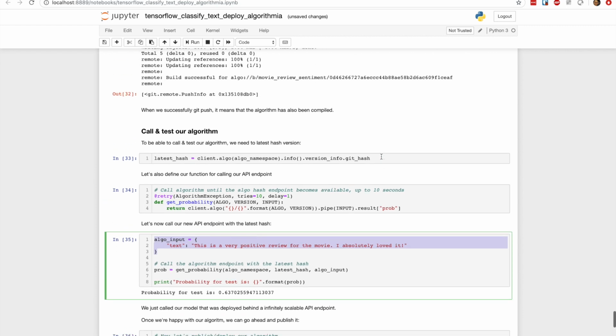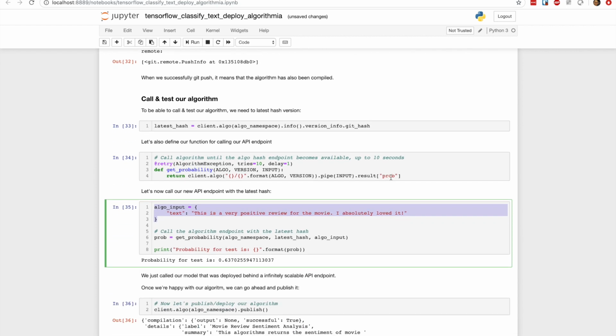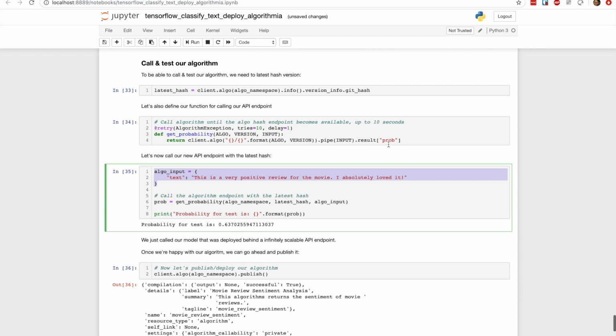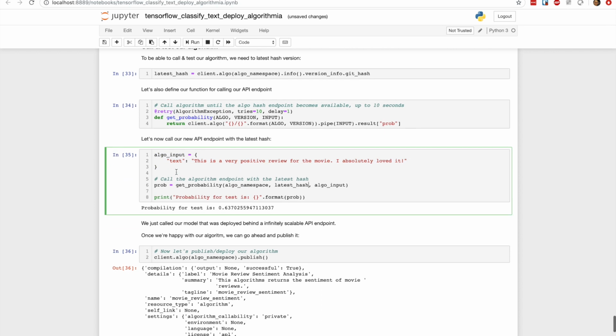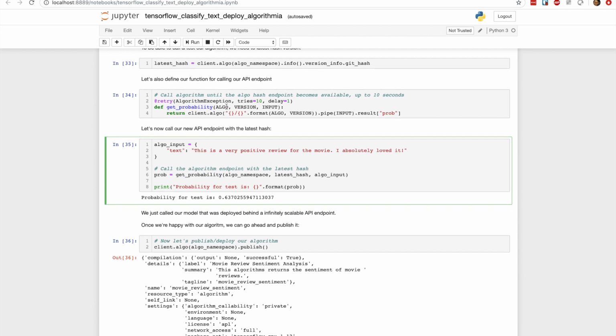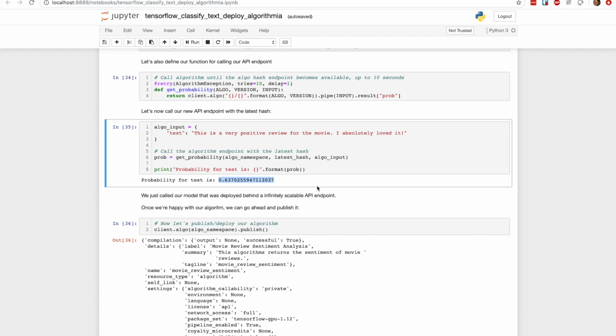Since the algorithm earlier returned a prob field, we're going to return that back to the user. As you can see over here, we're providing our input, passing that to the get probability function we defined over here, and we get back our probability. We just made a call to our model file that actually ran on Algorithmia, took our input, vectorized it, passed it through the model, and returned the output back to us on our machine here. So you can go through this process as many times as you want.